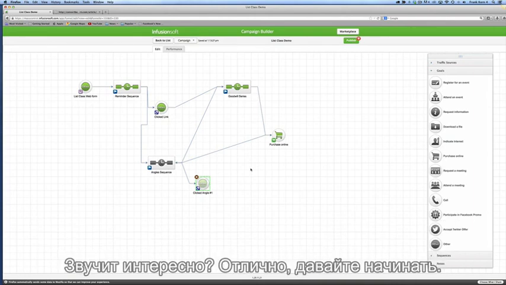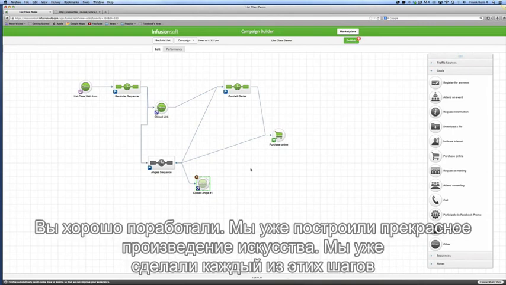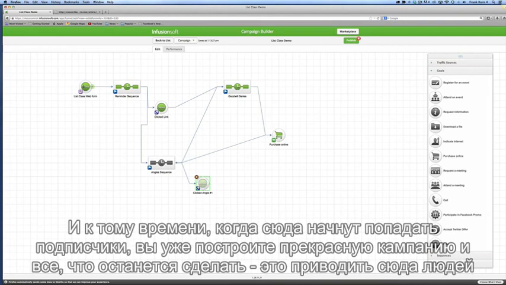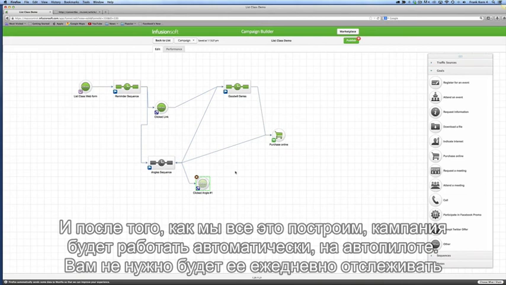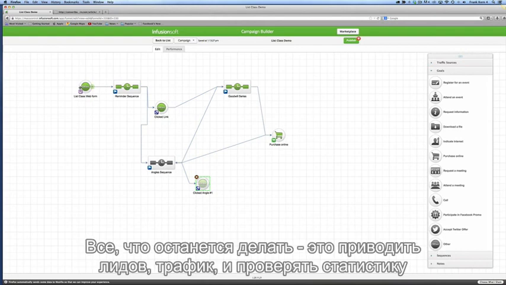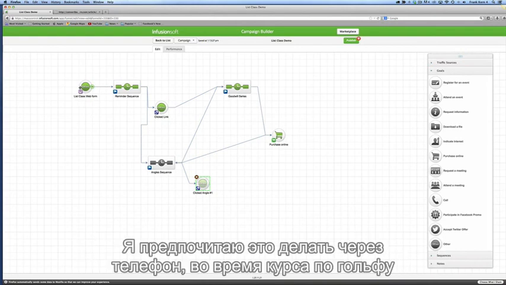Good job sticking with me this far. You ain't seen nothing yet. We are really building a beautiful masterpiece. If we just do each and every one of these little steps, by the time the guy comes in here and ends up over here, you have built the most beautiful thing. Your whole job is going to be sticking people in here. Once we've built all this, it's all automatic, all autopilot. You don't have to mess with it every day. All you do is get leads, drive traffic, get leads, and check your stats. I like to do it from the golf course on my cell phone, which is frowned upon, really, but I do it anyway.